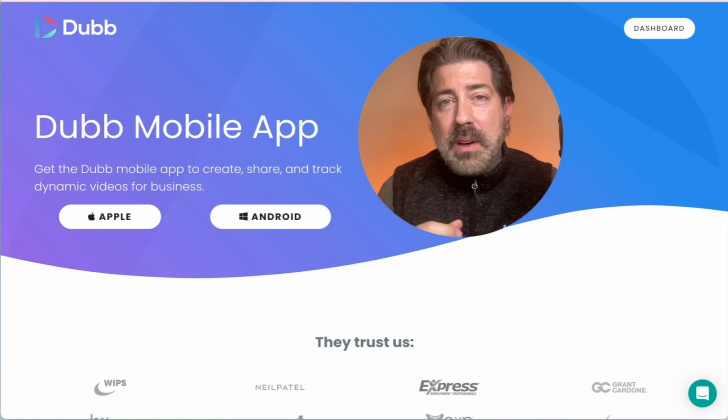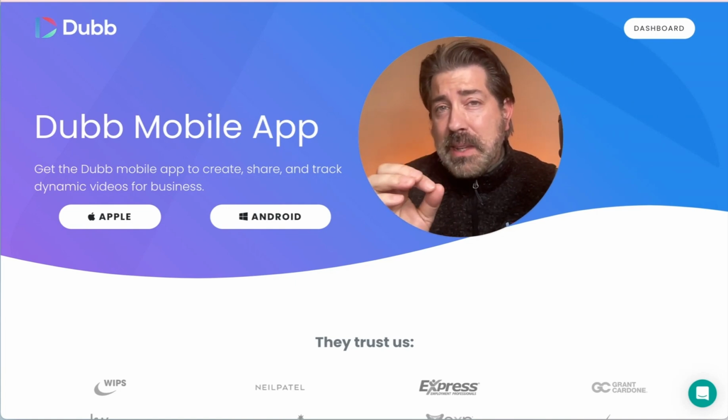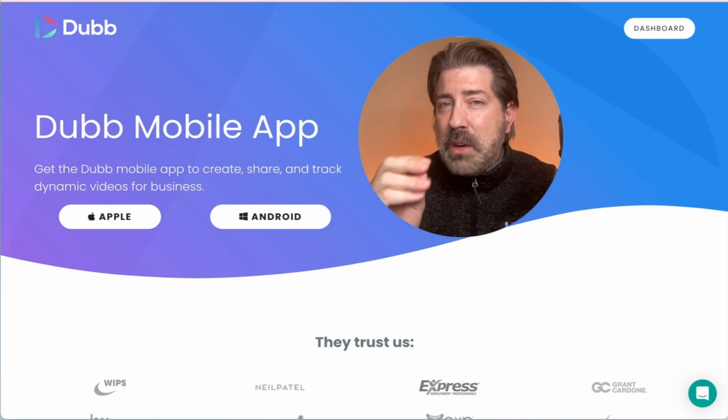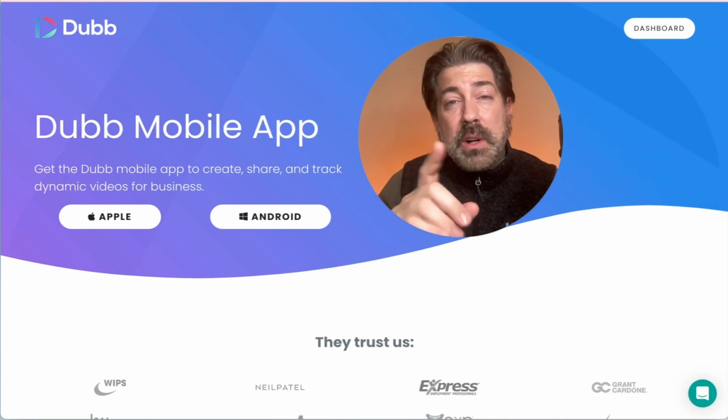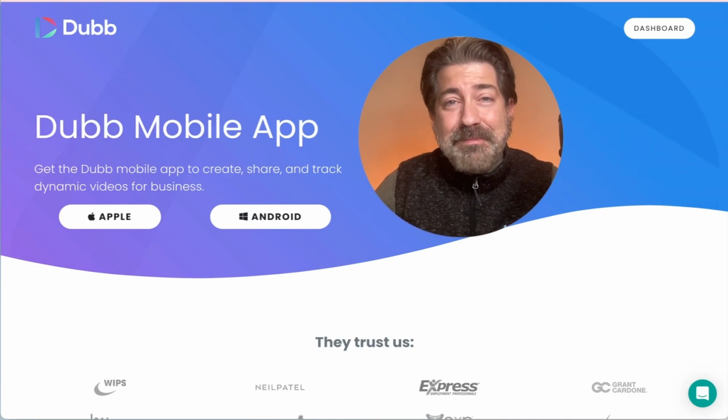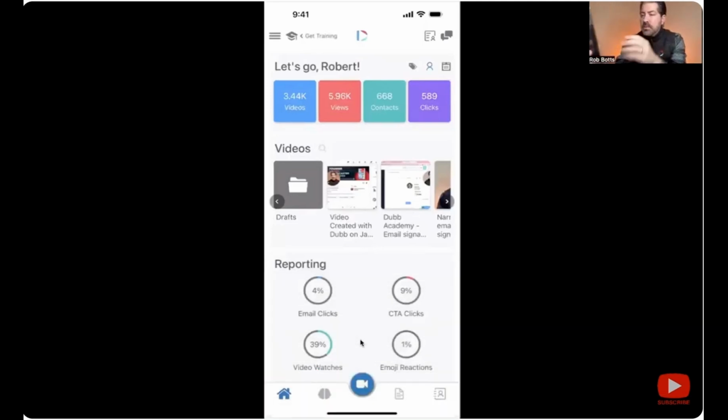Maybe you're doing a walk and talk. The cameras on the phones are amazing. You can do portrait or landscape, and a lot of really neat functionality the team has added. So we're going to look at how to use the Dubb mobile app right now. This is the home screen here.